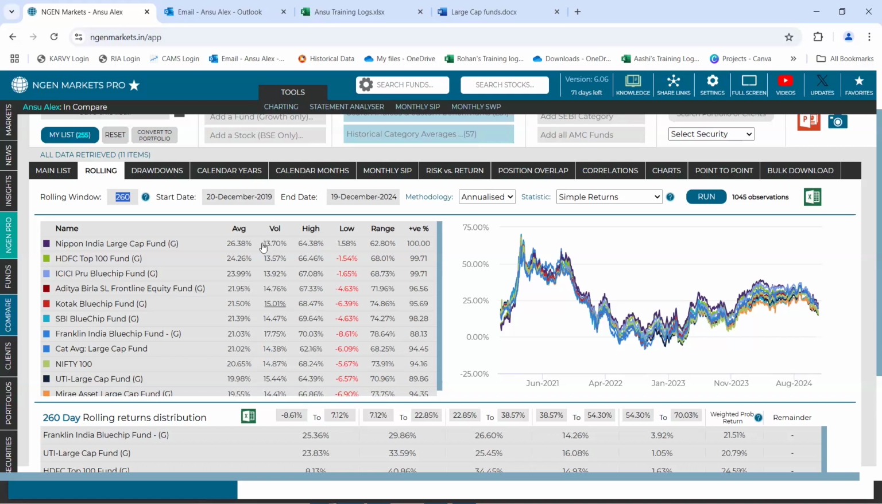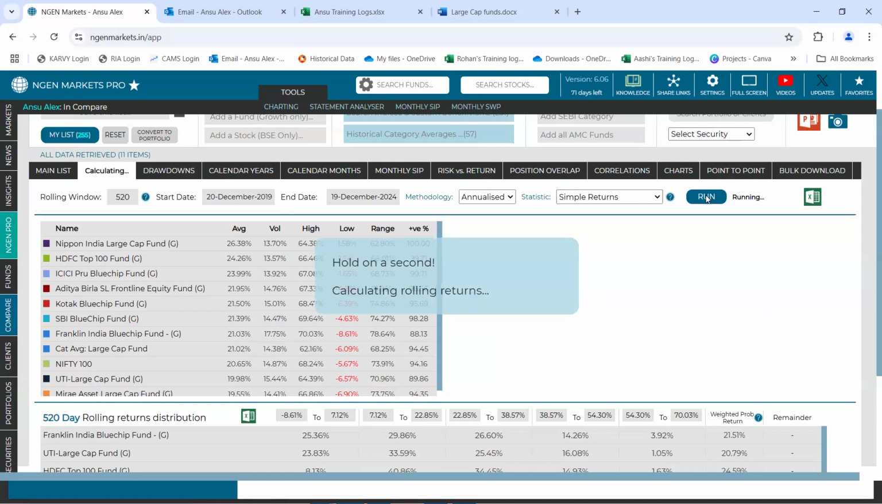Now, all this data set that you see changes the moment you change the rolling window. You also have an option to change the rolling window. All you need to do is multiply the number of years into 260. For example, I wish to see a rolling window of 2 years, a holding period of 2 years. 260 into 2, I have input 520 and I'll hit run.